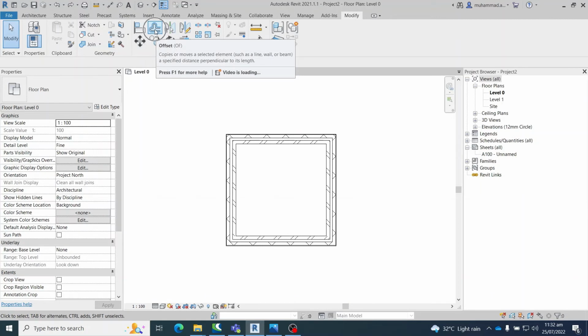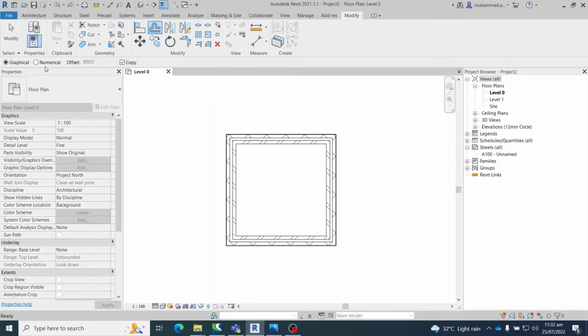Select the Offset tool again. The second option in the options bar is Numerical. As much offset distance as you give, the element will be placed at that distance.